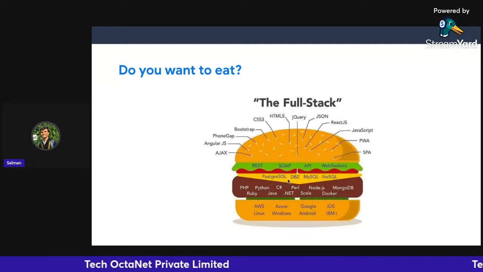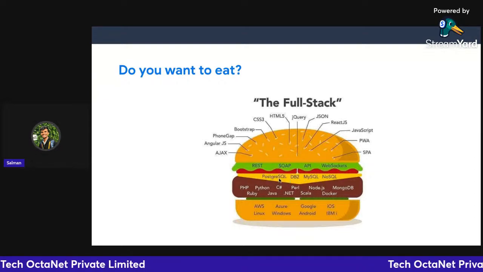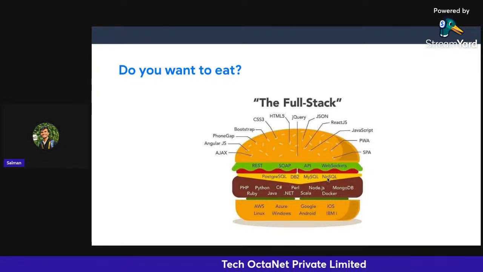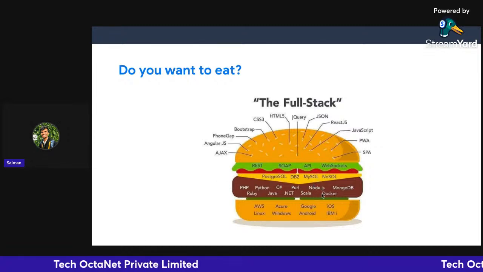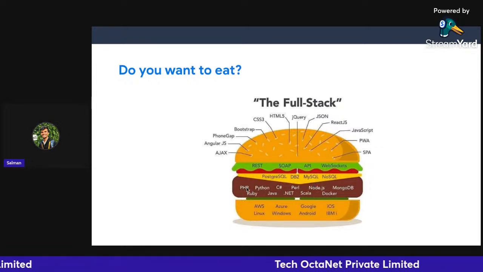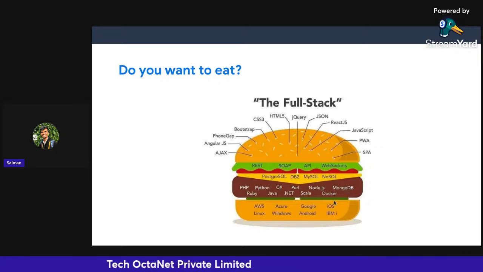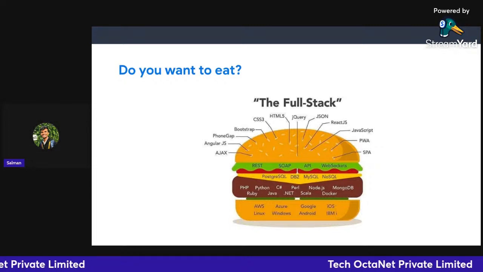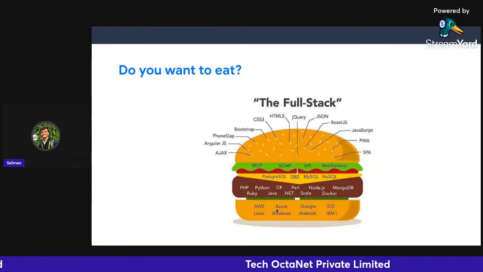Then we have the database layer, which has PostgreSQL, DB2, MySQL, NoSQL, and yeah. Then we have a backend patty over there. In that patty, we have different technologies listed: PHP, Python, Perl, Node.js. And in the last, we have a layer of again a bun: AWS, Azure, Google, iOS, Linux.